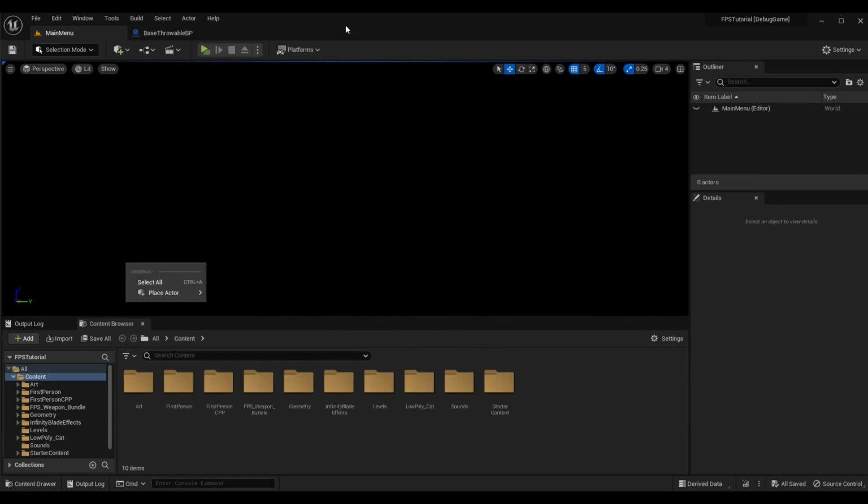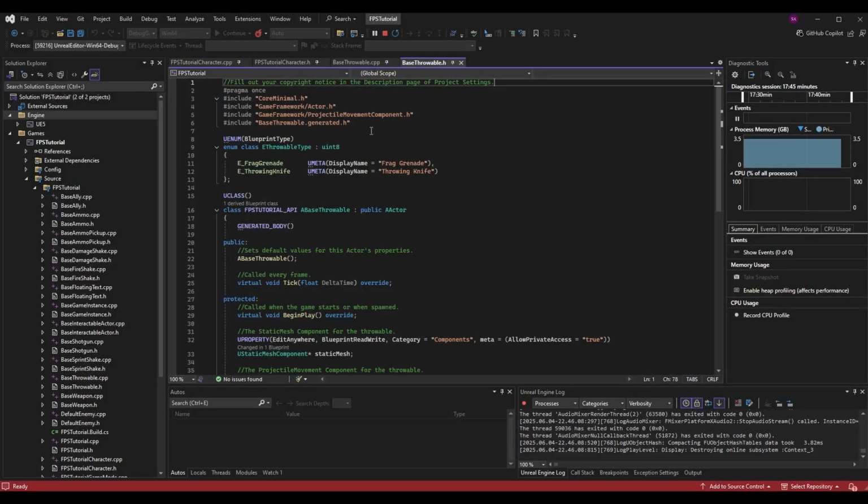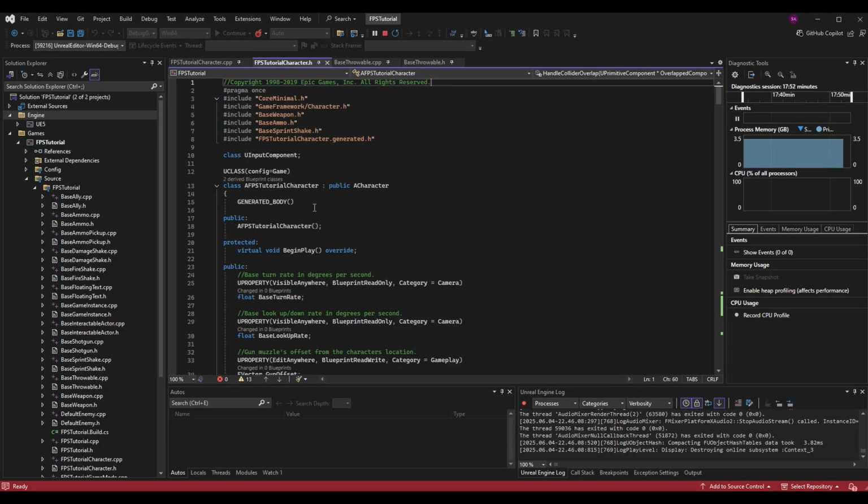Now this is a code and blueprint tutorial series, but we're going to be creating pretty much everything in the code today. We will be making the UI portion in the design view of a widget, so that will be in the blueprint. We can start in the code, and specifically we can go to our FPS tutorial character.h. In here, I want to have a variable or an object that is going to represent 2 things. It's going to represent the type of throwable that we have in our inventory and the quantity.